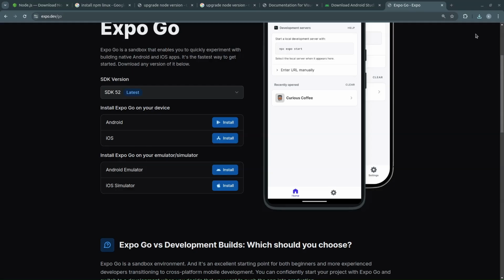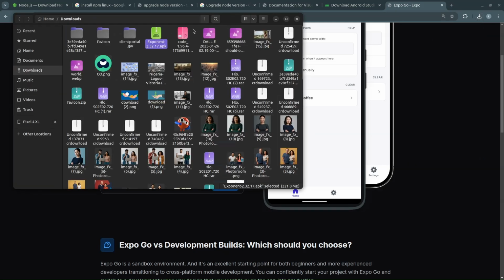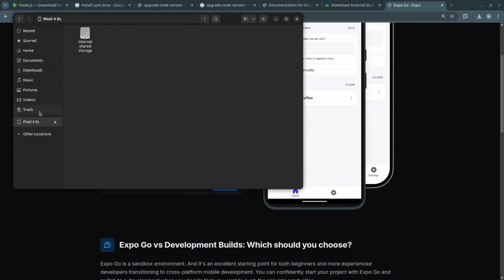Okay, so my installation is completed. If you check now, I have the Expo APK downloaded. So I'm just going to cut this from here, and I'll paste it where I had the other one, which is here. So you can see the difference. This one says it's 0.3 and this one is 0.32, which means it is the SDK 50.